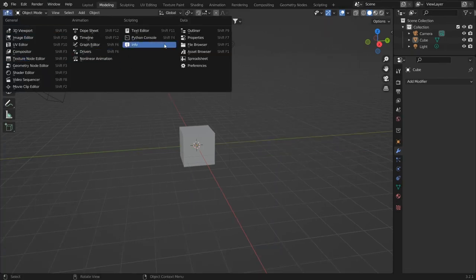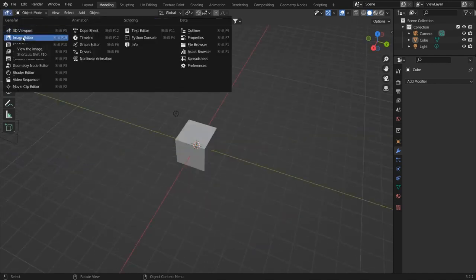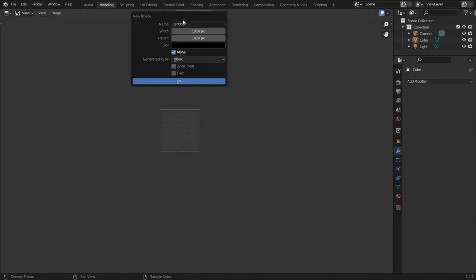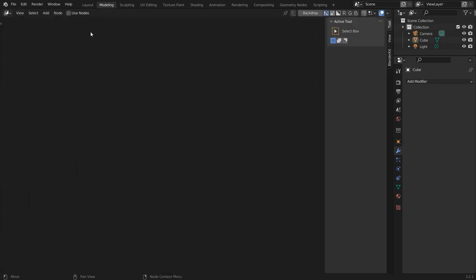Now to understand the different layouts in Blender, you should understand the panels. Under General, we have a 3D viewport. This is where you visualize and model everything in 3D. Image Editor is used for visualization of foreign images and creating new images in Blender. UV Editor unwraps the 3D model to place it on top of the 2D layout for texturing. A compositor is used to composite the rendered images or render animation.